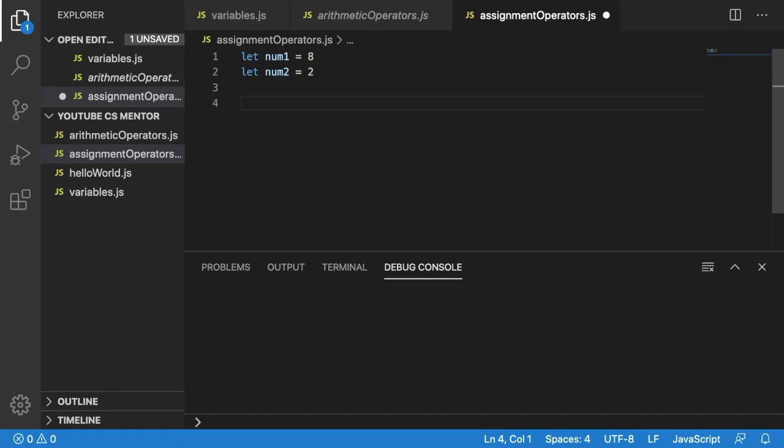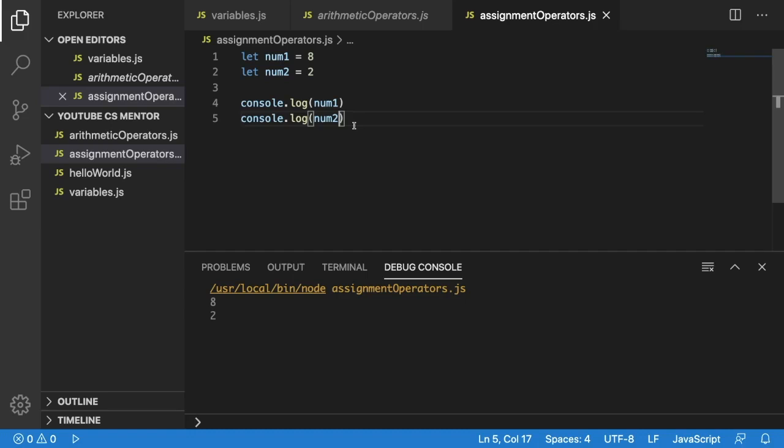Now if we want to console log these two, we've done this before, so I'm just going to quickly run through it. You can see I've console logged our 2 variables, num1 and num2, and we can see our output is 2 and 8, as would be expected with this program.